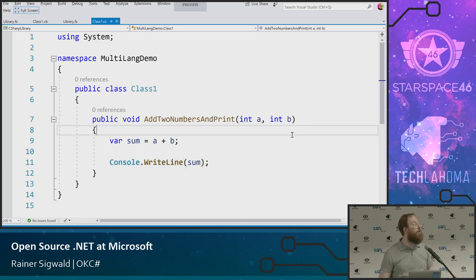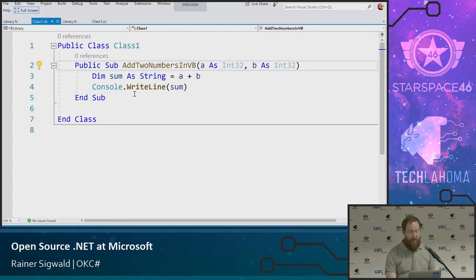Here, this code is a little more readable than that IL. But this isn't the only way to do this. You could also use the language Visual Basic. And in that case, the code looks a little like this. No curly braces. Some of the keywords are a little different. But you can express your intent in the same kind of way.